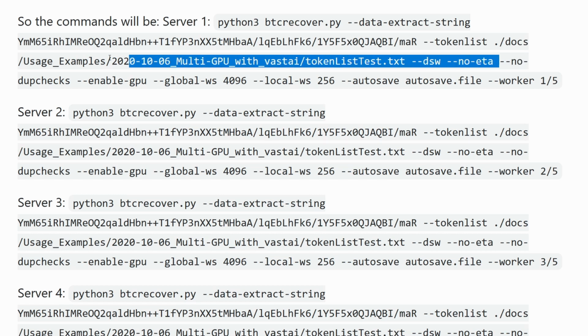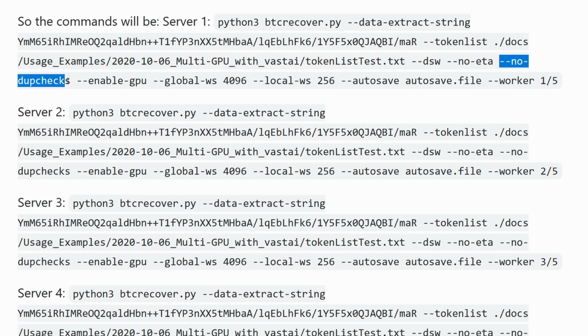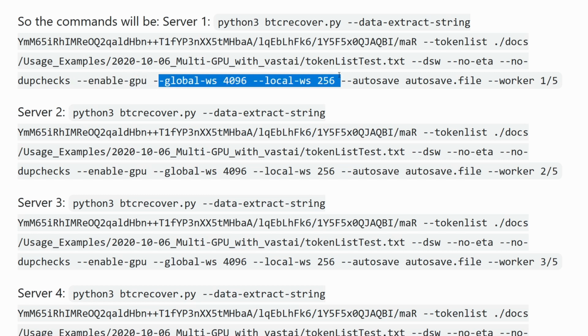You probably also just want to say no dupe checks because generally, particularly if you're doing a big run, you're going to start hitting memory problems probably. Anyway, so you might as well just do that. And we're going to enable GPU using the Jack the Ripper kernel, and we've also got some other parameters that will work pretty well for just about any NVIDIA system.